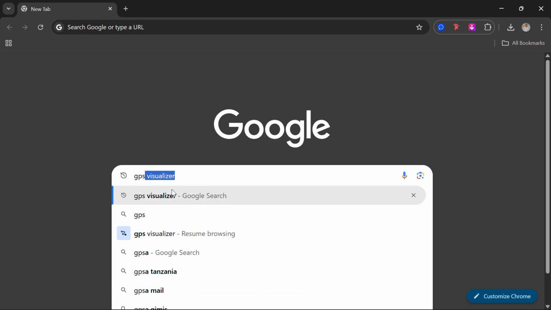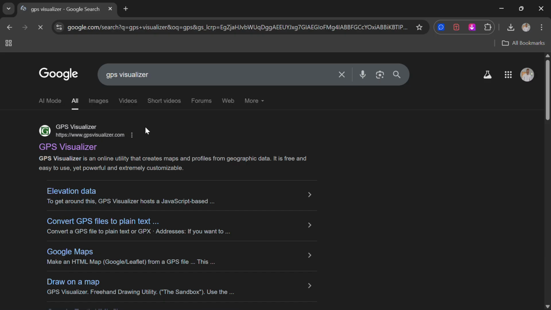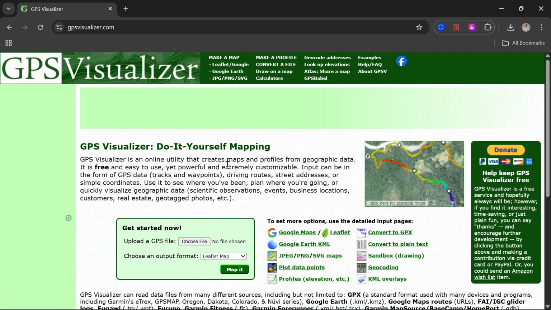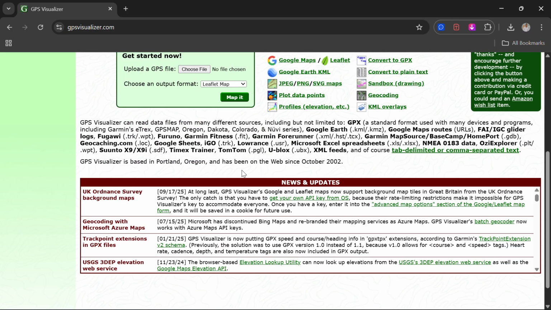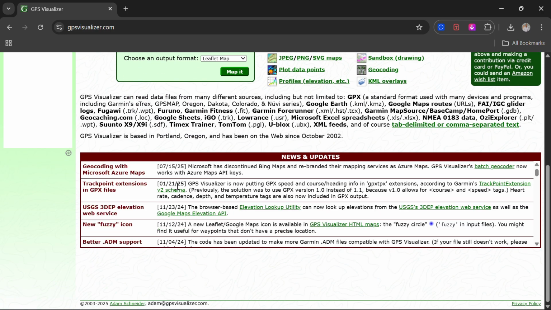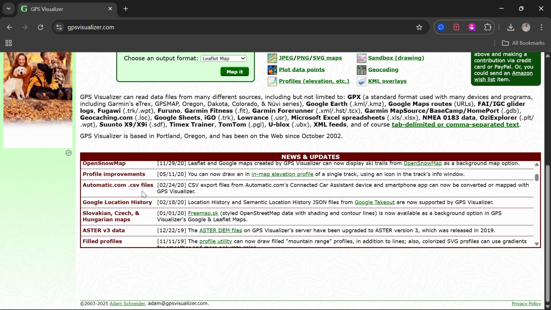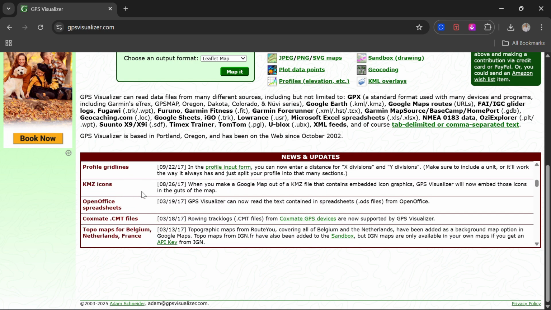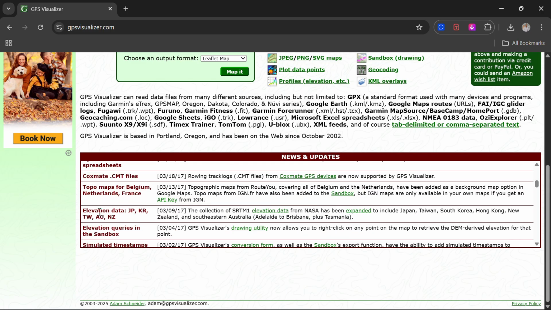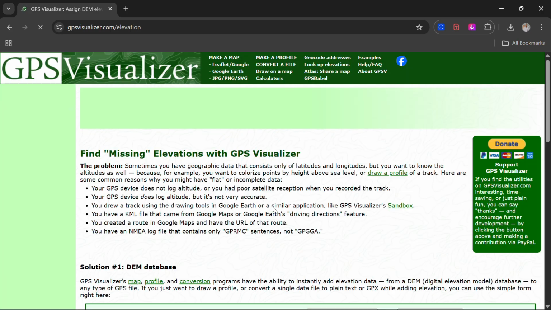GPS Visualizer. Just enter in here, and this will be the interface that you'll meet with once the GPS Visualizer has opened. So you have to scroll down here until you find the elevation data. Yes, see, here it is. So just go inside and choose this one, elevation data.